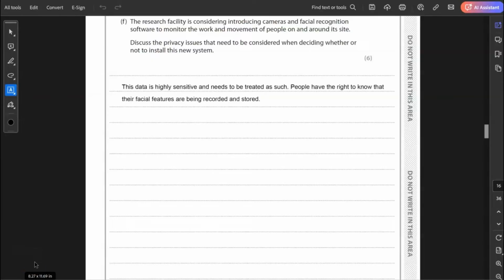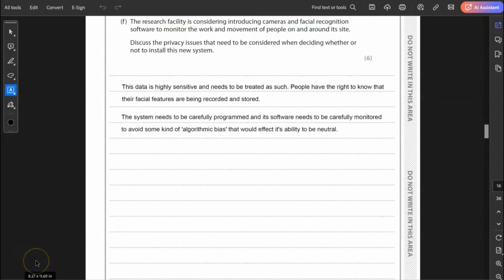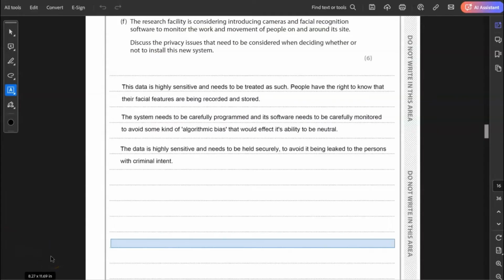People have the right to know that their facial features are being recorded and stored. The system needs to be carefully programmed and obviously the data carefully monitored and the data it's fed carefully filtered to avoid some kind of algorithmic bias that would affect its ability to be neutral and could lead to potentially difficult situations. The data is highly sensitive and needs to be held securely to avoid it being leaked to persons with criminal intent. This is based on a real-world scenario.